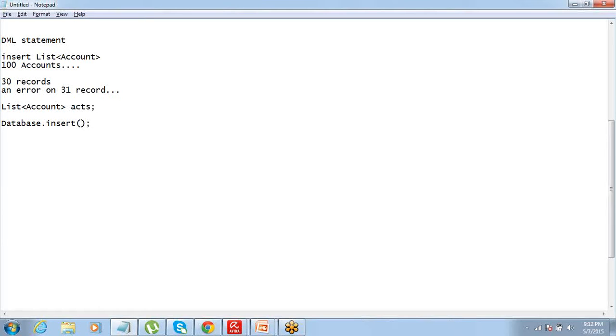Okay, I want to insert this account. So I have two options. Using a DML statement, I can simply write insert accounts. In this case, what will happen? Either this entire set of records will get processed, or the entire set of records will get rolled back.